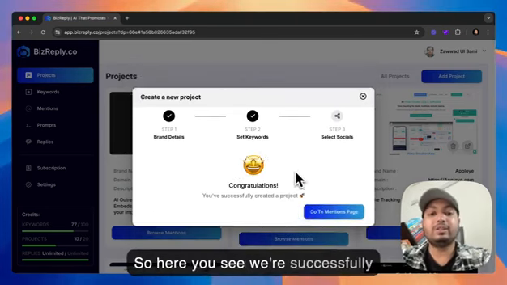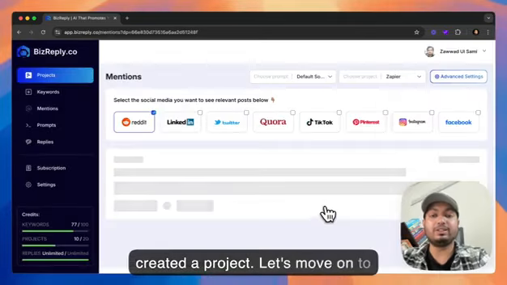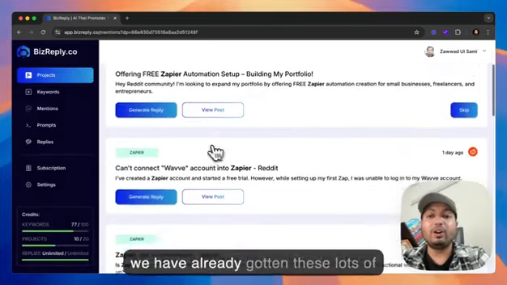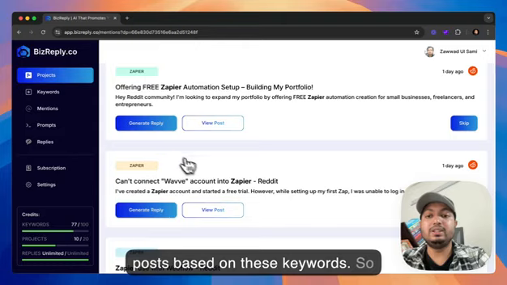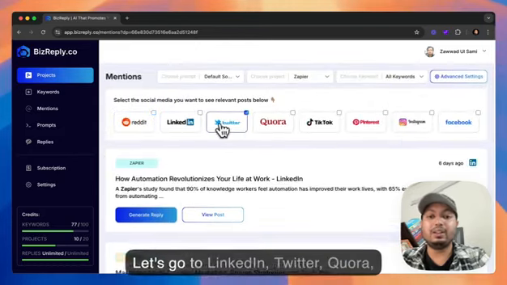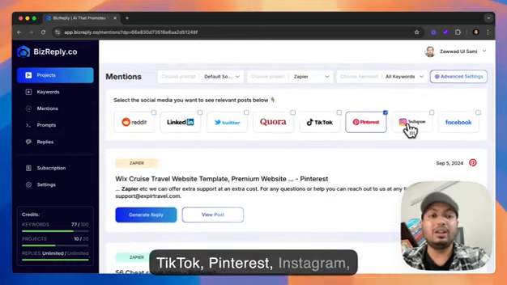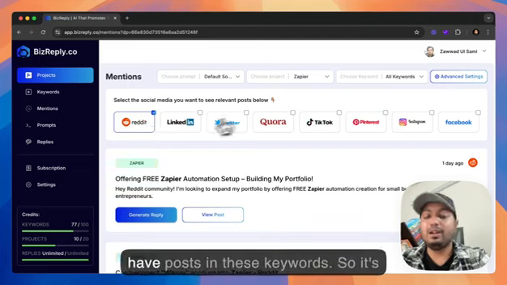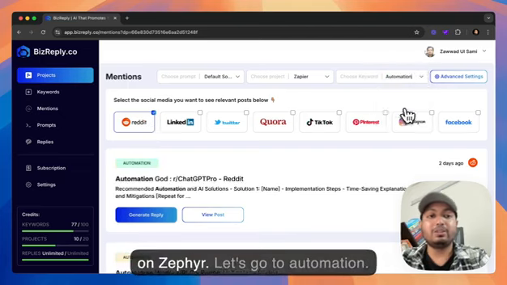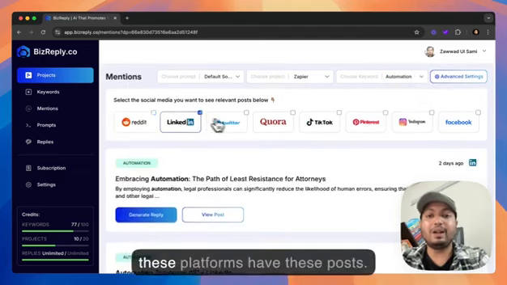So here, as you see, we've successfully created a project. Let's move on to the mentions. And here you can see we have already gotten lots of posts based on these keywords. So we have lots of posts on Zapier. Let's go to LinkedIn, Twitter, Quora, TikTok, Pinterest, Instagram, Facebook. So all these platforms have posts on these keywords. So it's on Zapier. Let's go to automation. You can see more posts too. So all these platforms have these posts.